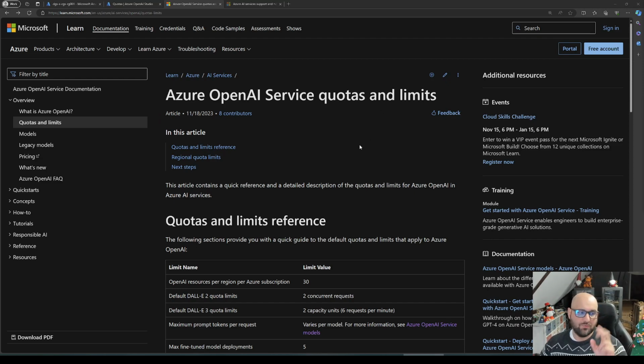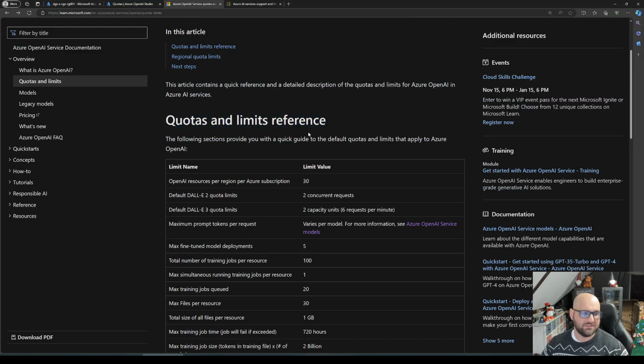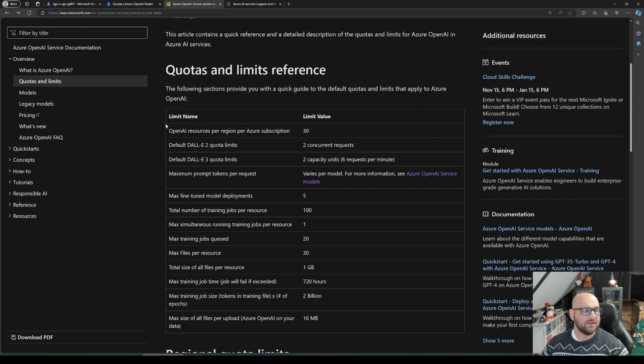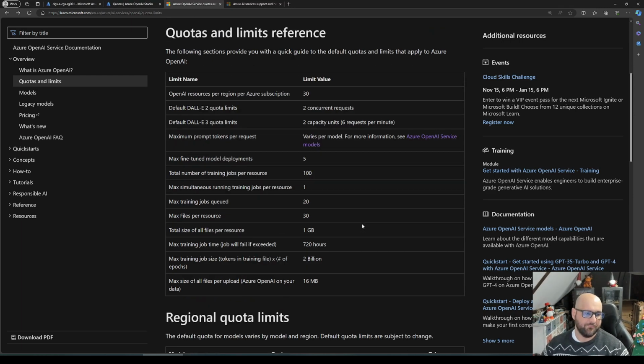It consists of 2 major topics: the actual quotas and limits, which explains the limit name, limit value, different capacities, max files per resource, daily quota limit, capacity units, and requests per minute. I'm not going to read out the whole thing for you. The only really interesting thing here is the maximum prompt token request, as it varies per model. It really depends on the type of model what your prompt maximum is: 32K is 32K, 8K is 8K, etc.